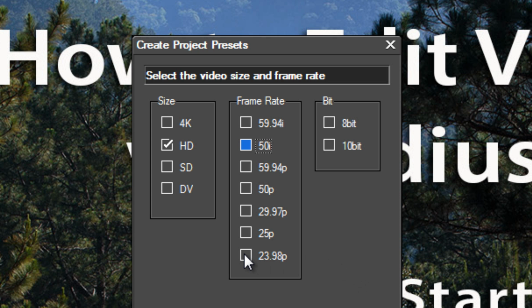And so if you are a film major and you've shot all of your video at 23p and you've never used any of these other settings, then that would be the only box that you would need to check. In my case, I am shooting primarily in NTSC, so I'm going to choose all of these NTSC settings.